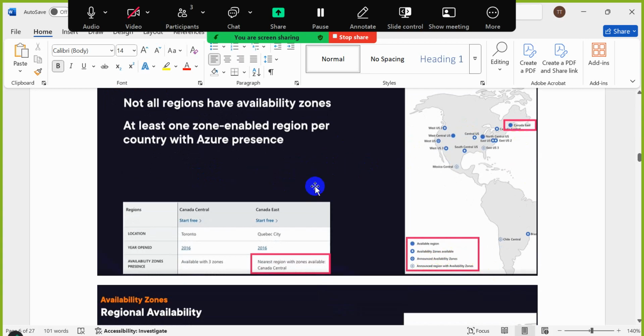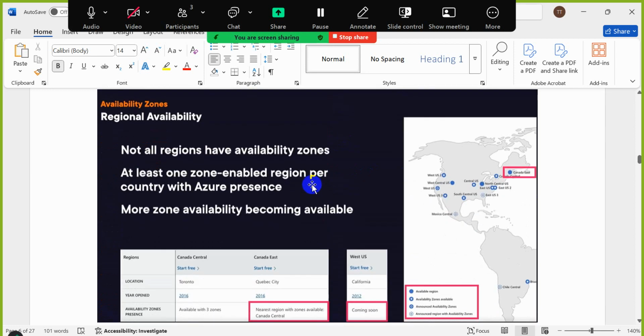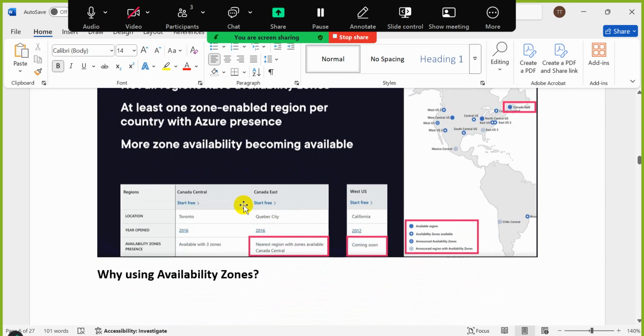I think we have seen that. Regional availability. Not all the regions have availability zones. At least one zone-enabled region per country with Azure presence. More zone availability is becoming available. So what they will do? They will build the data center. They will build one or two availability zones, and also they will try to extend if there is a larger number of users using that location. So they keep modifying the data center and keep adding availability zones, nothing but adding data centers and getting them interconnected.